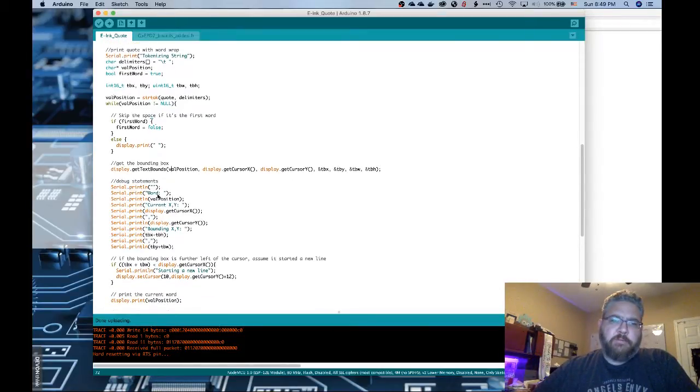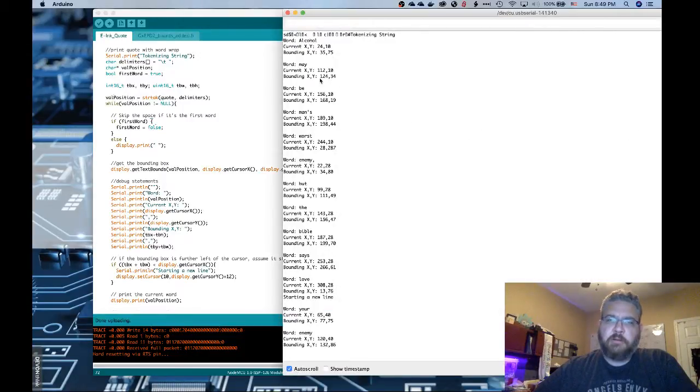So I have this serial statement that's saying "alcohol." It starts at 2410, and then goes to 3575. That's the lower corner of it. That's great. So it should print fine. "May," 112, 124, should be fine. 156, 168, and so on until we get to "worst." Now 244, 28. So I know that "worst" won't fit because X, the bounding box for X, reset.